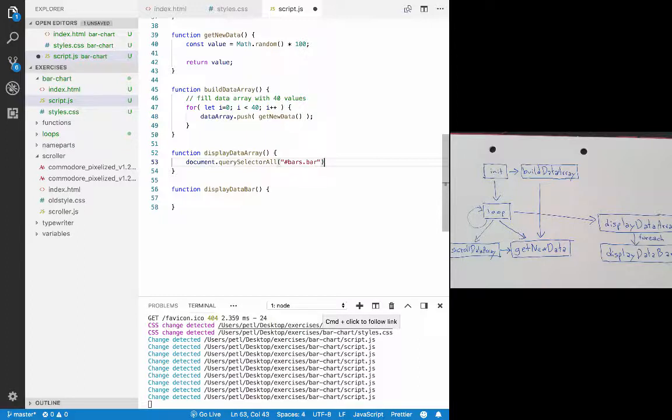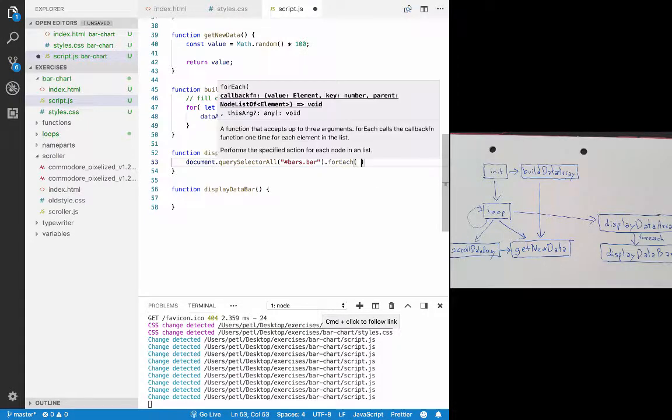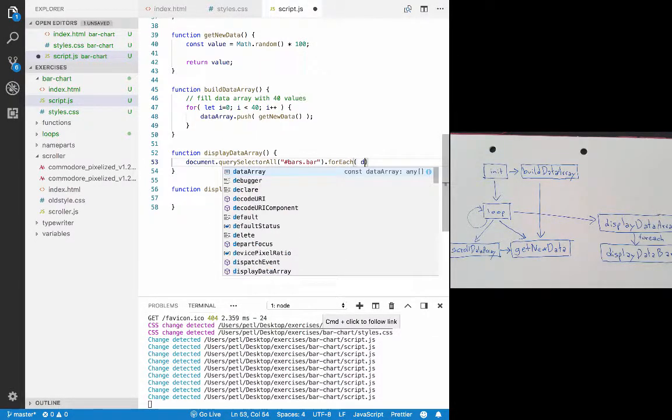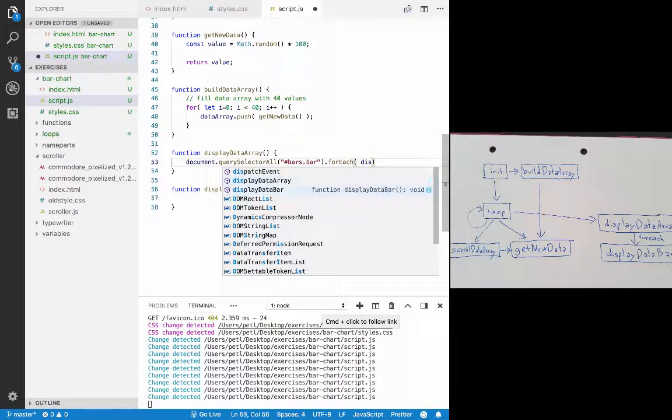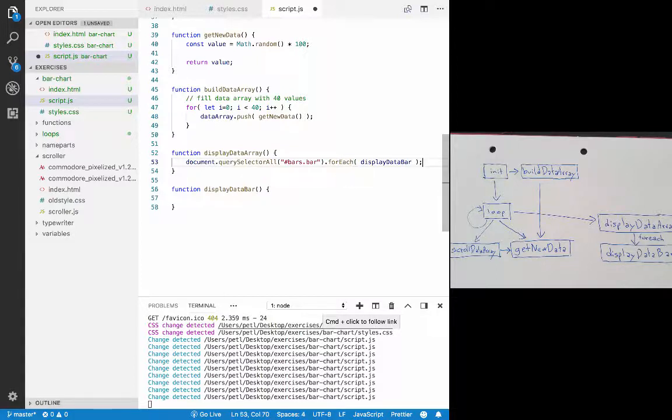That should give me an array of divs. I'm going to forEach over them. And for each of them, I'm calling the display data bar function down here. That then gets an element, that will be the div. And just to make sure it works, I'm console logging the element so that I can see it should be a div with class bar. Let us check it out.